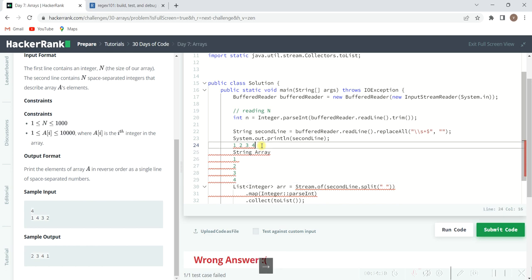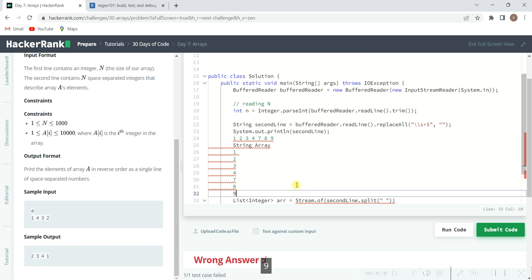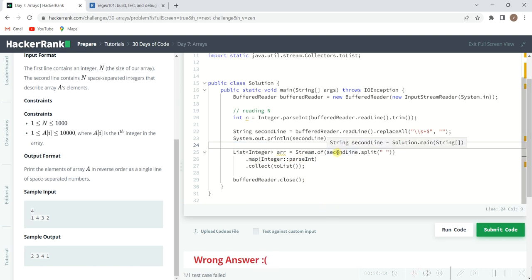Say for example, if you have 7 8 9, what will split return? 7, 8, and 9. Like this it will return. So this is a string array. Let's remove this. So what is being done next? This array, what is the output of this? This is a string array, right?